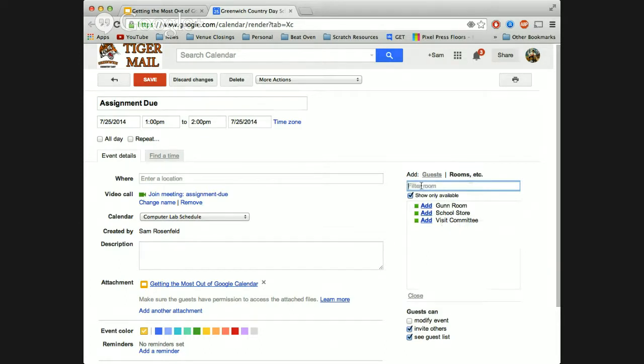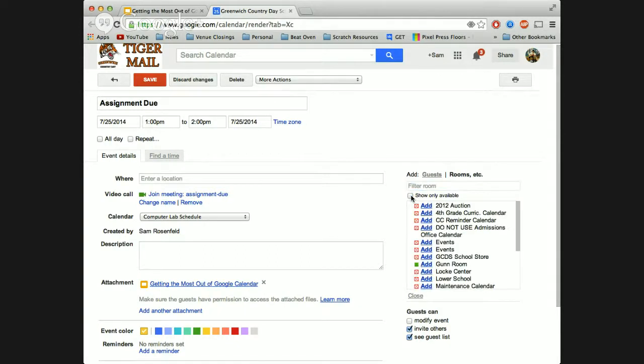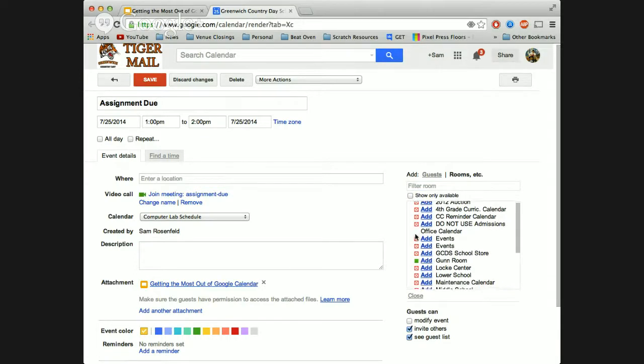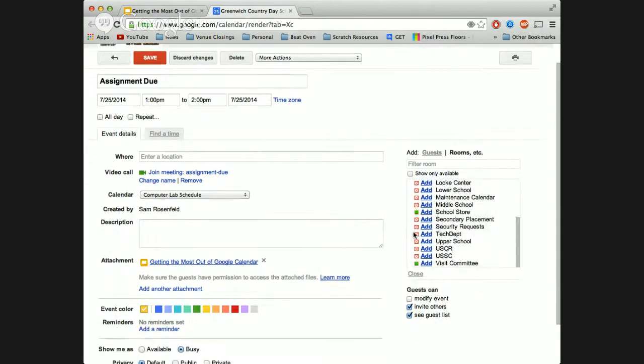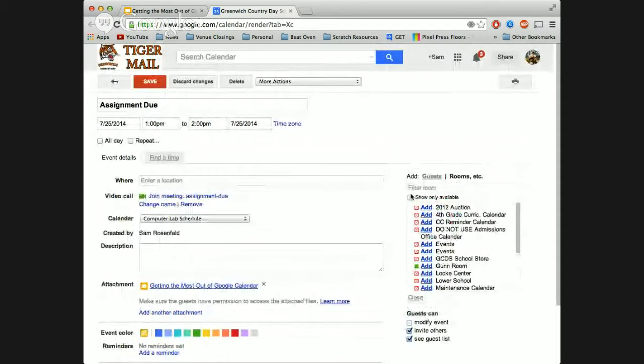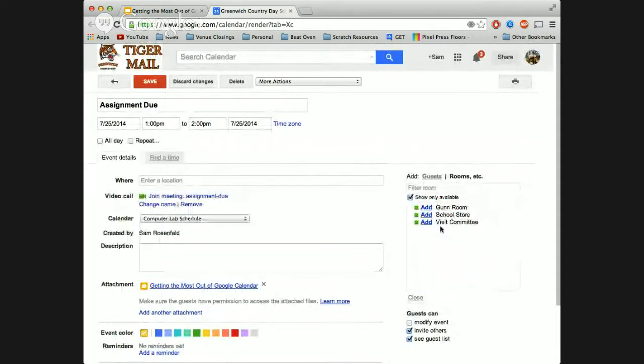And I can filter the rooms. And then it says Show Only Available. These are the rooms that I can book right now. There are only 3 rooms available. If I uncheck this, all these red X's are rooms that are not available to me. Okay? This feature is not directly available to you. You can't just add in rooms over here.